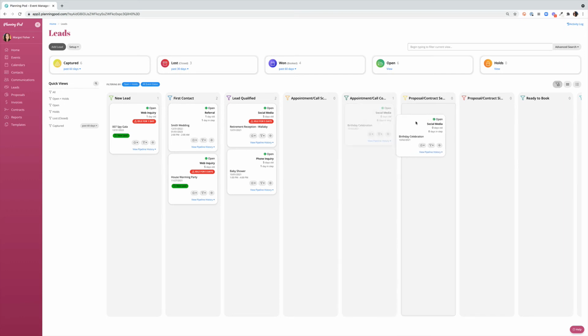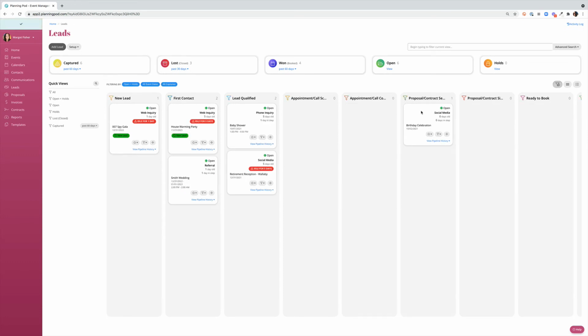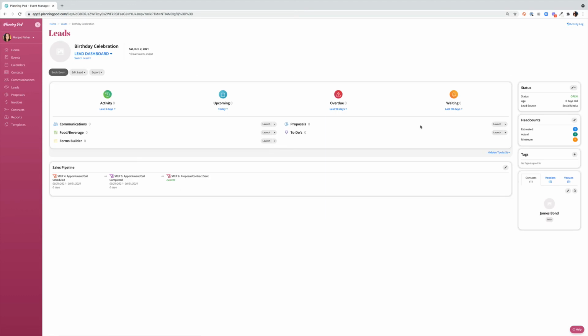I can go ahead and say I have already sent my proposal and/or contract, and I can drag and drop that. Back in the actual lead, let's talk about next steps. So if they have reviewed the contract and we're ready to put their dates on hold, we can come to our status box here in the upper right, click on this edit, and we can place this lead on hold.